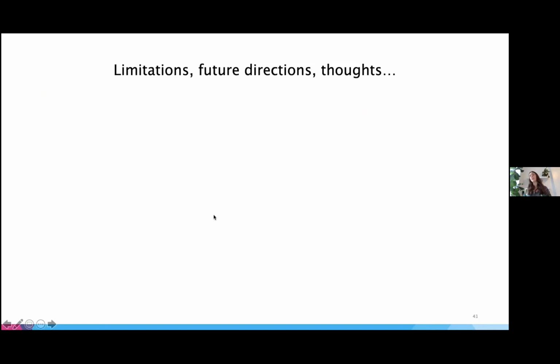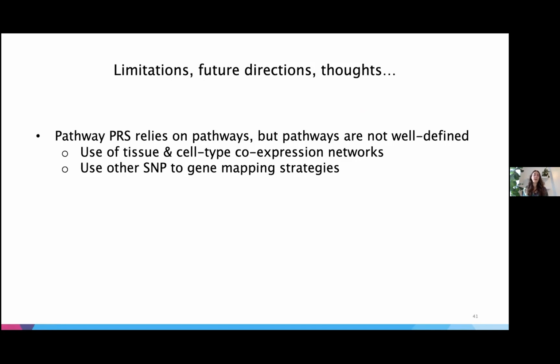So, some limitations, future directions, thoughts that I came up with. As I was commenting with Sarah, pathway polygenic scores rely on pathways, but these pathways are not always well defined. So what we are thinking now is to use tissue, cell type, co-expression networks, and integrate more functional genomics data to improve how pathways are defined, and then apply them to pathway polygenic scores.